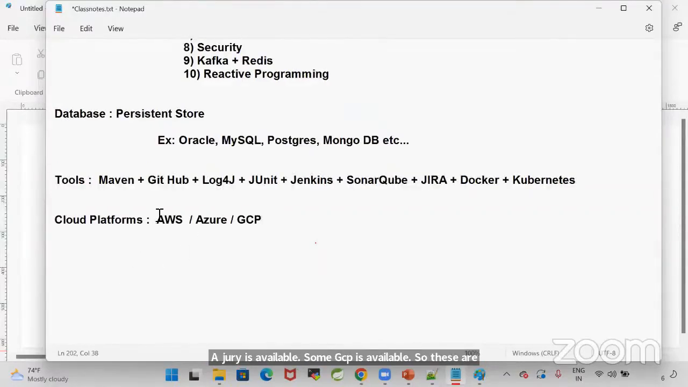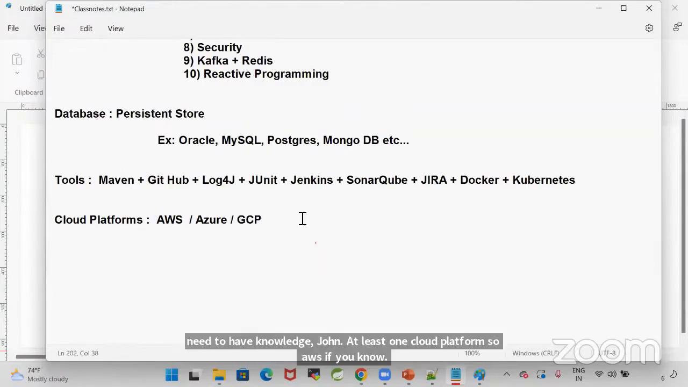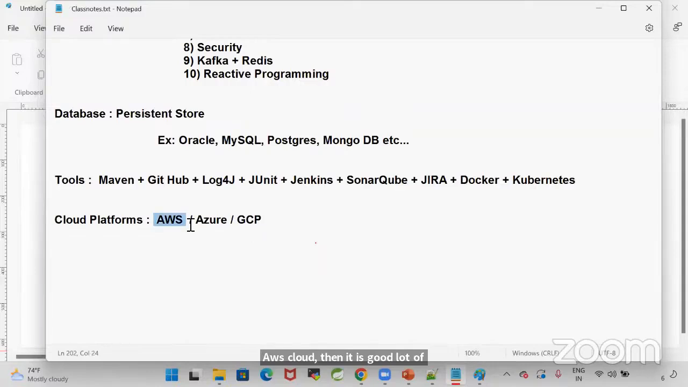We need to have knowledge on at least one cloud platform. So AWS, if you know AWS cloud, then it is good. Lot of market is there for AWS cloud because companies are using cloud infrastructure. Companies are using cloud infrastructure because of scalability, availability, reliability, unlimited storage, security, everything. There are so many advantages when we go for cloud. So as a Java developer, you need to learn at least one cloud platform to survive. That is what industry is expecting from the people now.